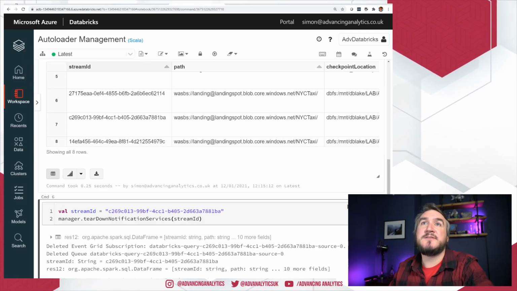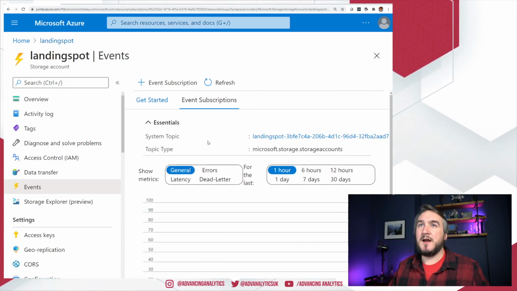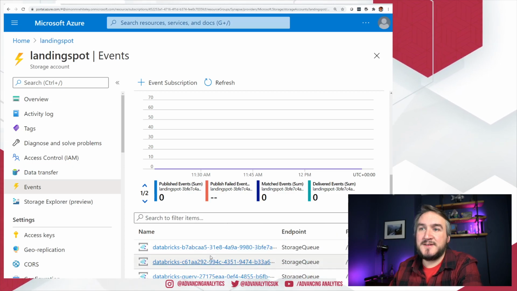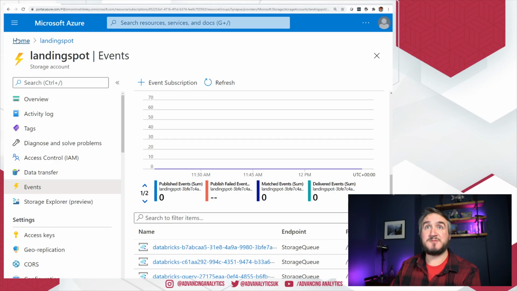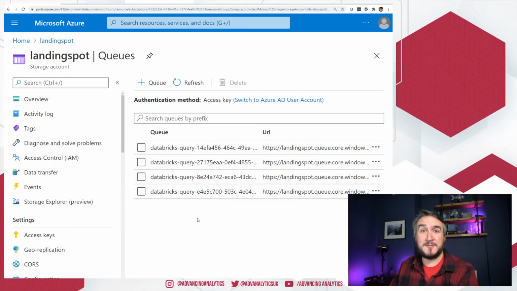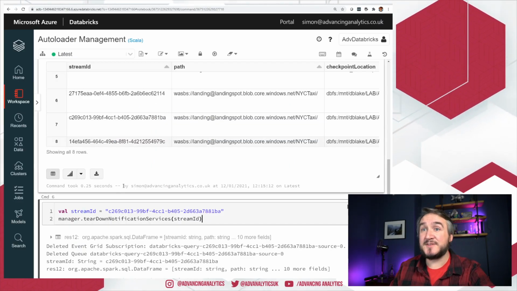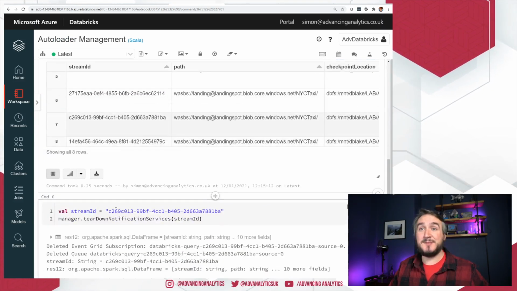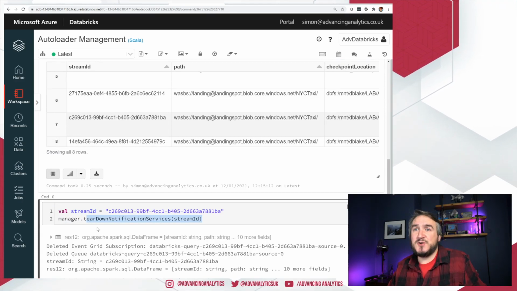Deleted, deleted. So if I go back over here into my list of subscriptions and hit refresh, I no longer have that C269 there. That's gone and cleared up the event grid subscription that was associated. If I go back to my queues, I'll no longer have that queue. So super, super easy, super useful. It's an out-of-the-box function saying, once you've created this manager, you can just pass it a stream ID and it'll go and delete the various different bits and pieces that are joined to it.